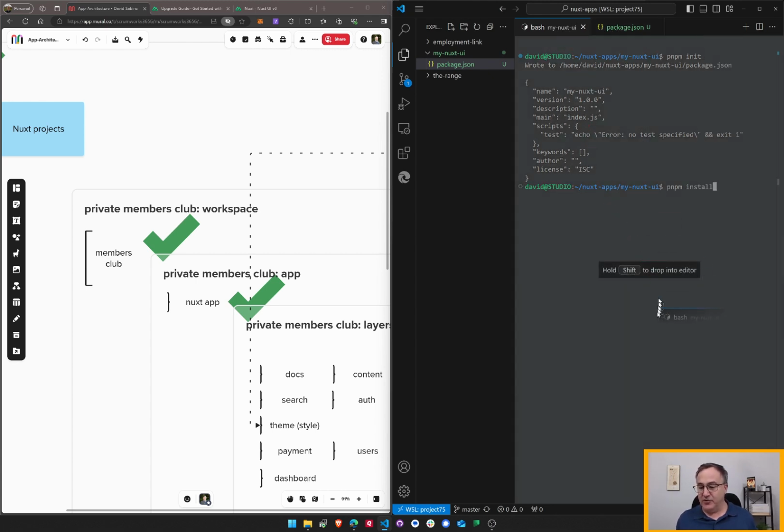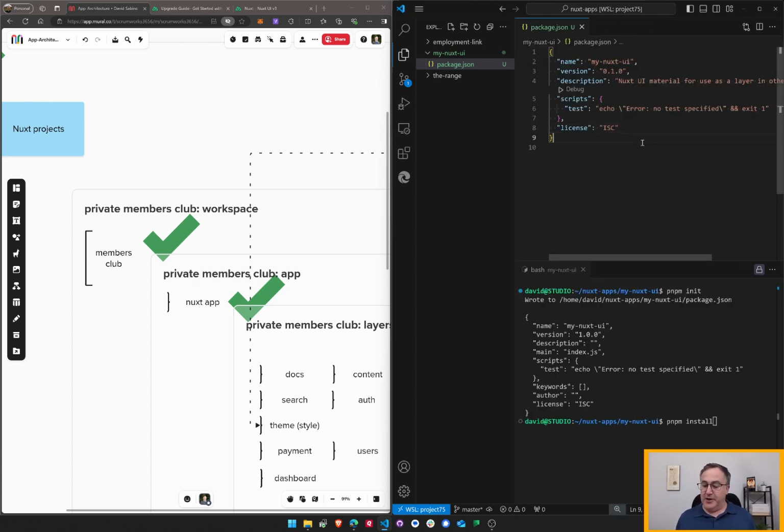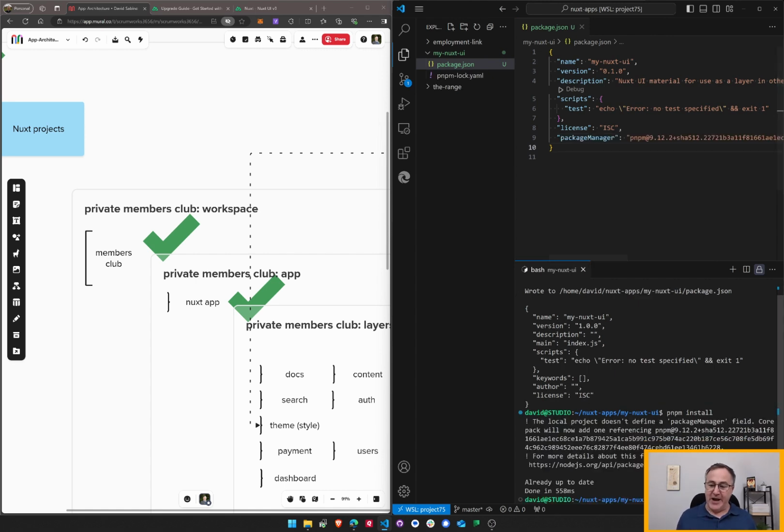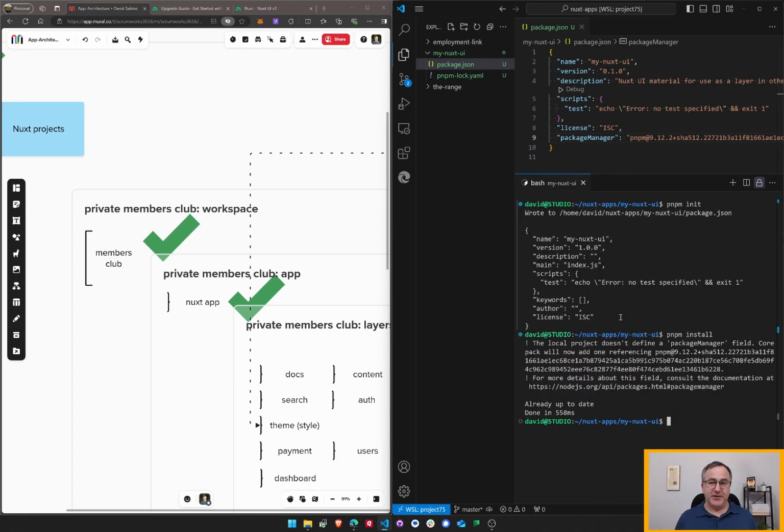Watch what happens when I do this. So I'm just going to move this down here. npm install. It creates a package manager entry with a hash. I don't know what the hash is for, but maybe that's a commit hash for the npm 9.12.2 package manager. Great. The next thing I'll do is install Nuxt. Let's say npm install nuxt@latest. I think that's what I need to do. And I know that I also need to install Vue, so I'll do that next.